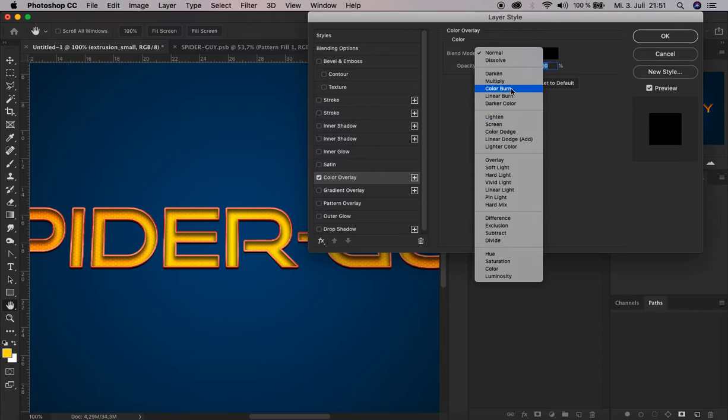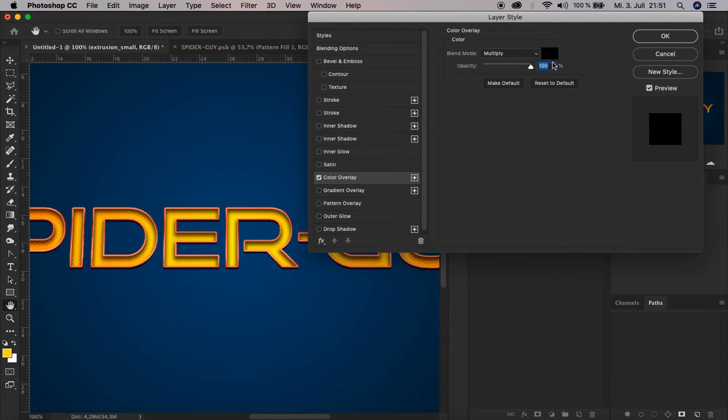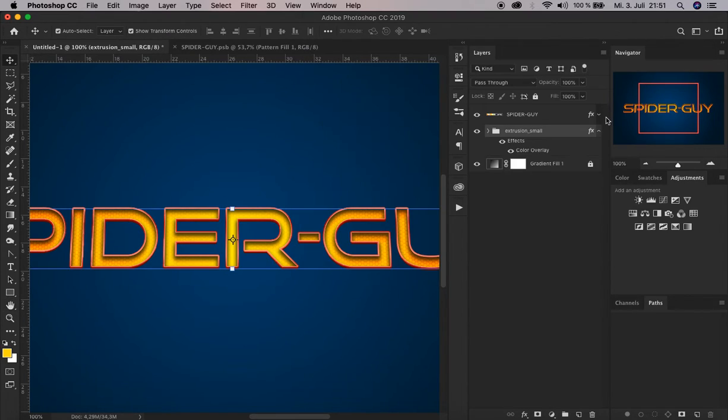And now we add another small layer style to the folder itself and choose your color overlay and change the blend mode to multiply. Black color is okay. And decrease the opacity to 40% and click OK. All right. Let's close this. Now the extrusion looks a bit more realistic because of the black overlay.